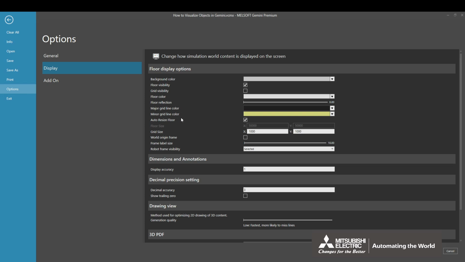Auto Resize Floor, when selected, automatically sets the floor size based on the position of components on the 3D world. When not selected, floor size is enabled and the size can be set manually. The World Origin Frame, when selected, displays the 3D world origin as a frame.